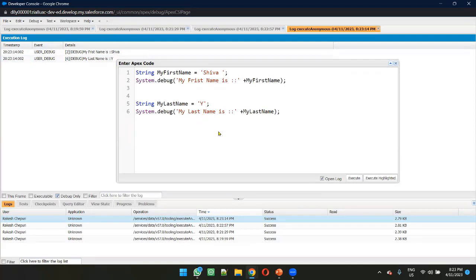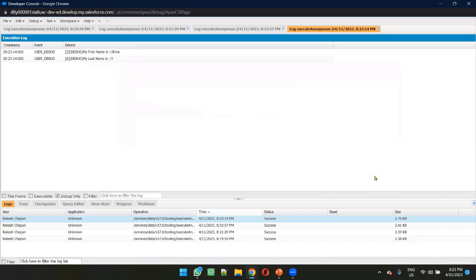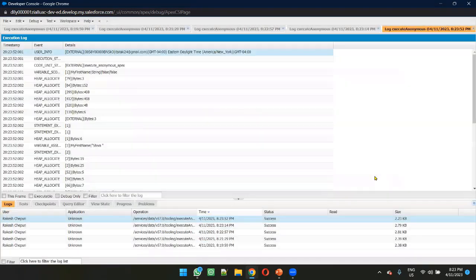How many lines of code have we written? We have written 4 lines of code. Got it? See here, when you click on execute, all the lines are executed from top to bottom. Whatever program you have written will be executed from top to bottom. I don't want to execute these 2 lines. Then just highlight like this. Select whatever program you want to execute, then click on here, execute highlighted.